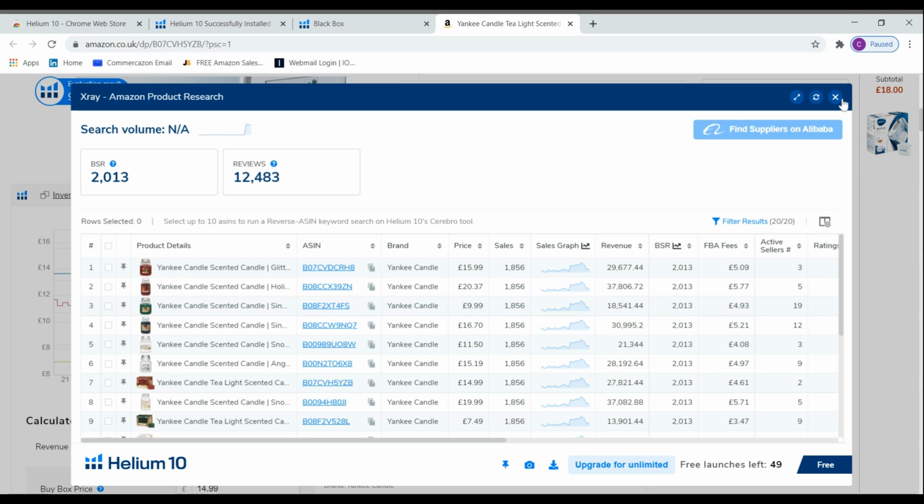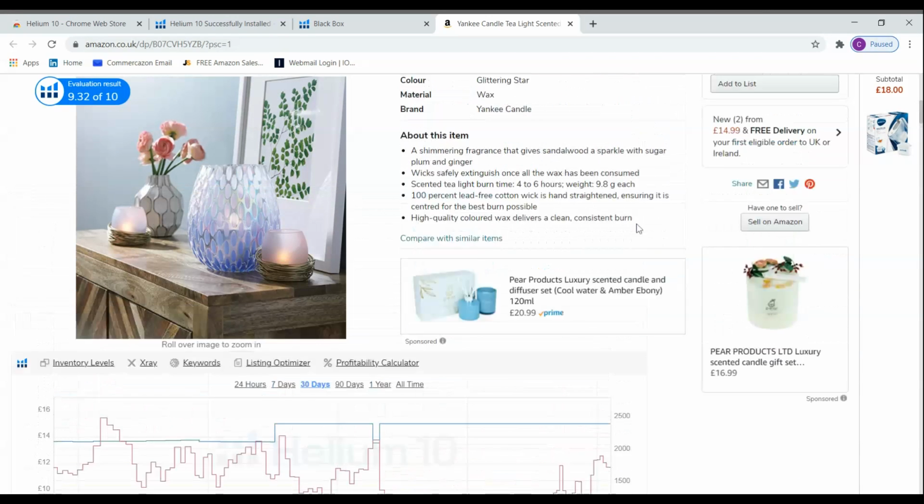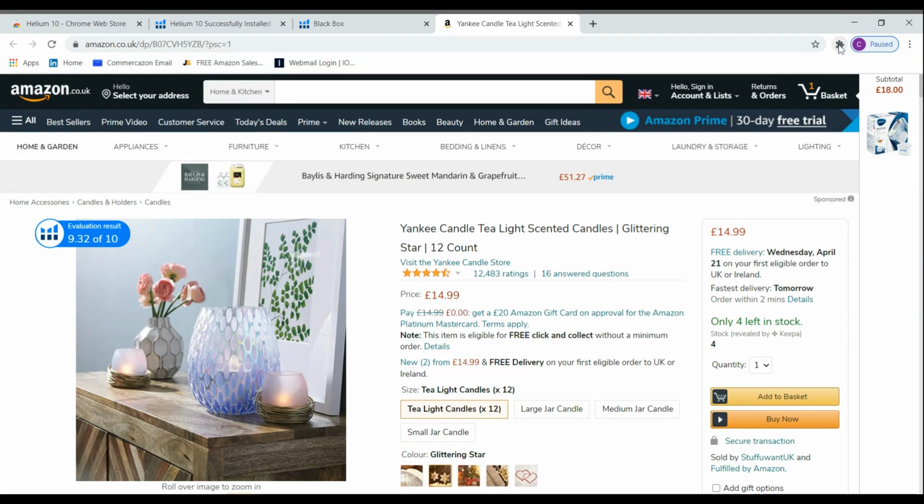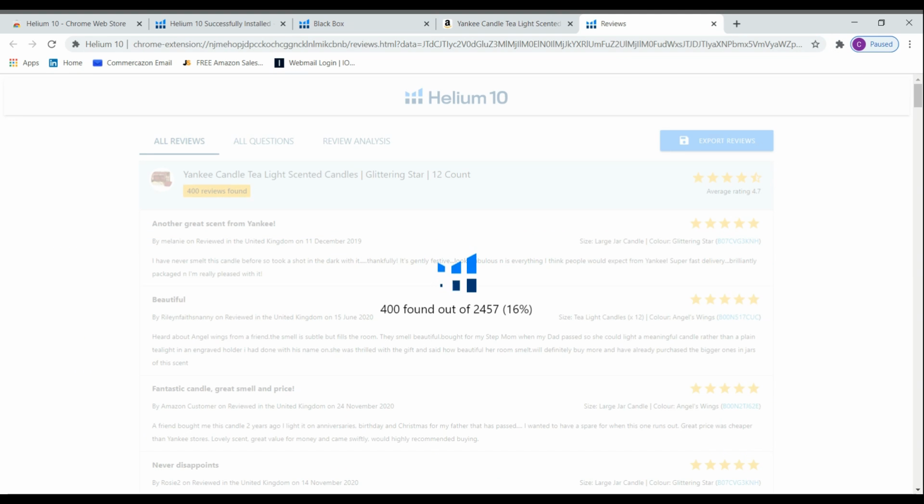So I'm just going to close this, guys. Okay, and I'm going to click on the Helium Chrome extension. Okay, now as you can see, guys, a button has come up. Okay, so it's come up with X-ray, ASIN grabber, profitability calculator, inventory levels, and most importantly, review insights. Okay, so I'm going to click on this, guys, and show you what it comes up with. So when you guys click on review insights, always make sure that you click on exact reviews. Okay, so it's loading here for you guys.